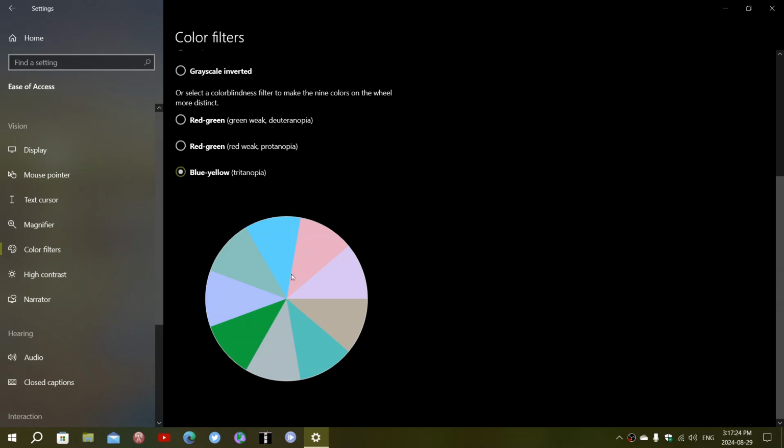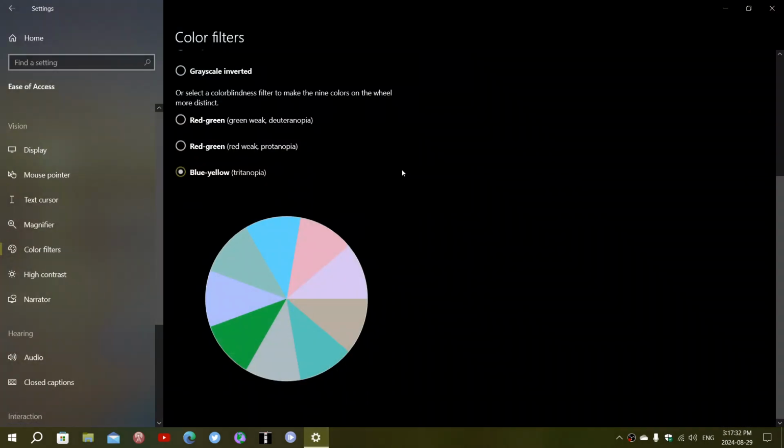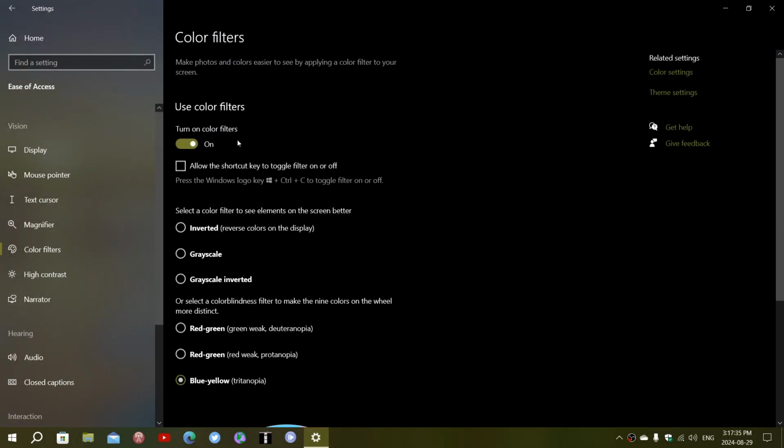And these are only colors that are going to be used. So that means that if you use that, you will see that everything on your screen is way different because it's going to follow these color filters.